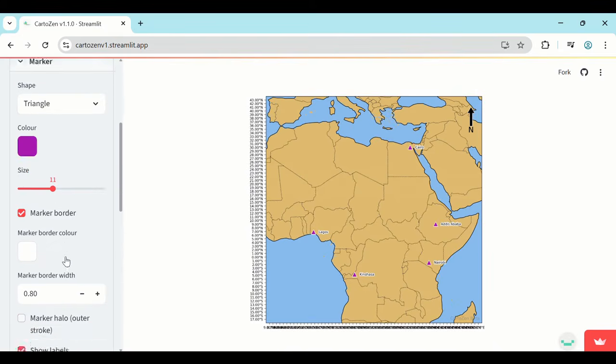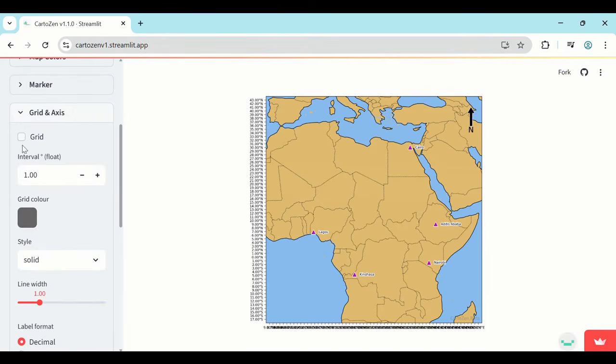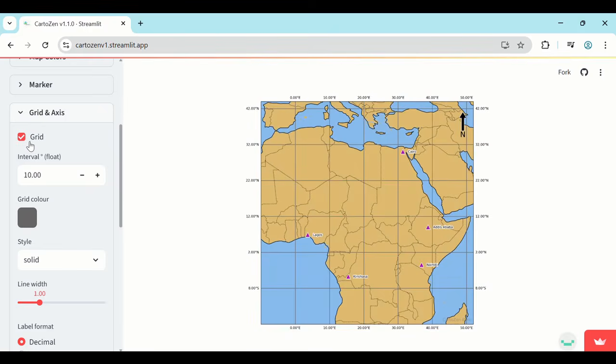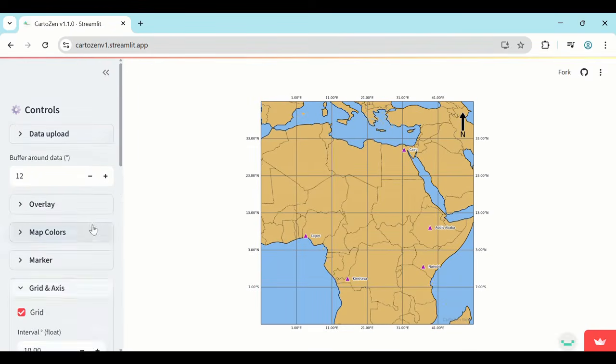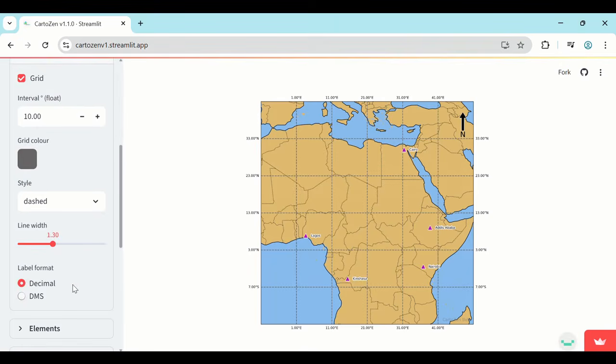If you want a gridded layout, you can just select the grid option. Before selecting the grid panel, you can adjust the grid spacing by changing the grid interval that is provided there. You can enter any integer value as per your preference, as per how much grid spacing you want. Now if you don't want any grid layout, you can simply uncheck it. Once you have selected the grid layout, you can also select what type of grid lines you want, whether a solid line, dashed line, or a dotted line, and you can change the thickness of the grid lines as per your preference as well.